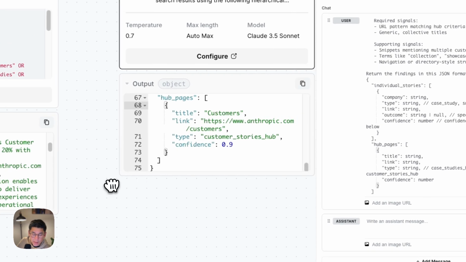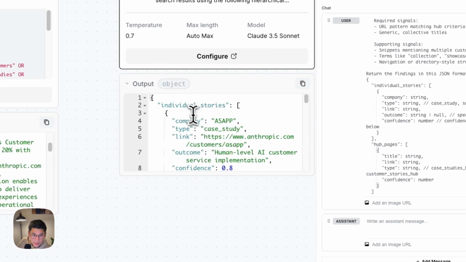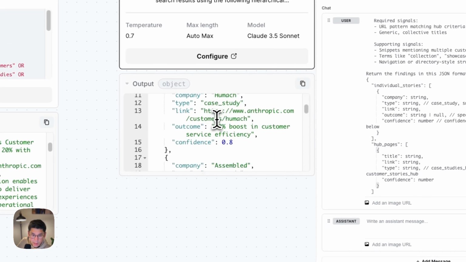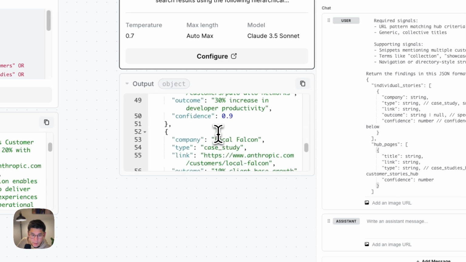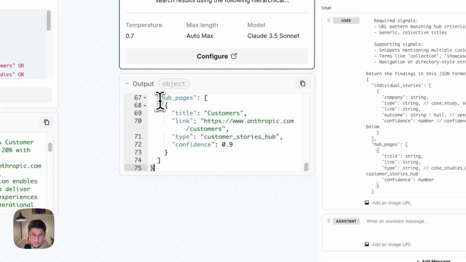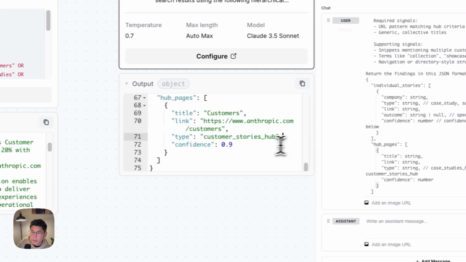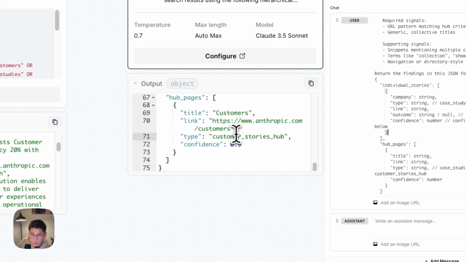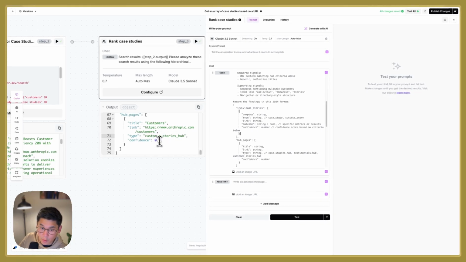But you can see here, right? We have a whole bunch of these individual stories like ASAP, case study, Humac, Intercom, AppFolio, and there's a whole bunch. Then it also finds this one hub page, where the title is just "customers", and there's a link. It's very generic. It shows anthropic.com/customers, the customer stories hub. So you can see that there's probably a whole bunch of case studies hosted or linked on this page, right? And that's what we're going to do, because yes, we have some individual stories with a pretty high confidence score, which is great, but there's probably a lot more. Anthropic is a big company, and so we want to go and find those.